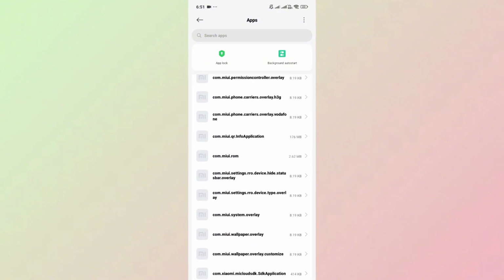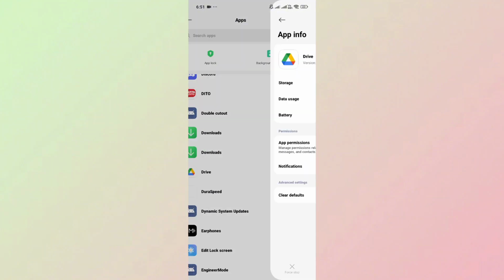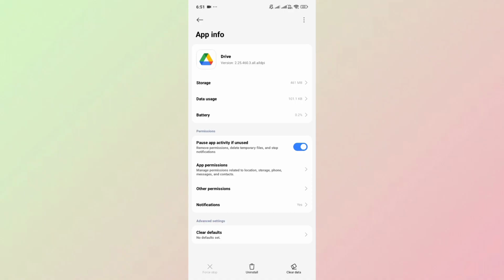Now if the crash continues, tap clear data. So this resets the app to default settings, fixing corrupted files. Still crashing? Uninstall and reinstall the app from Google Play. This ensures you have the latest stable version.